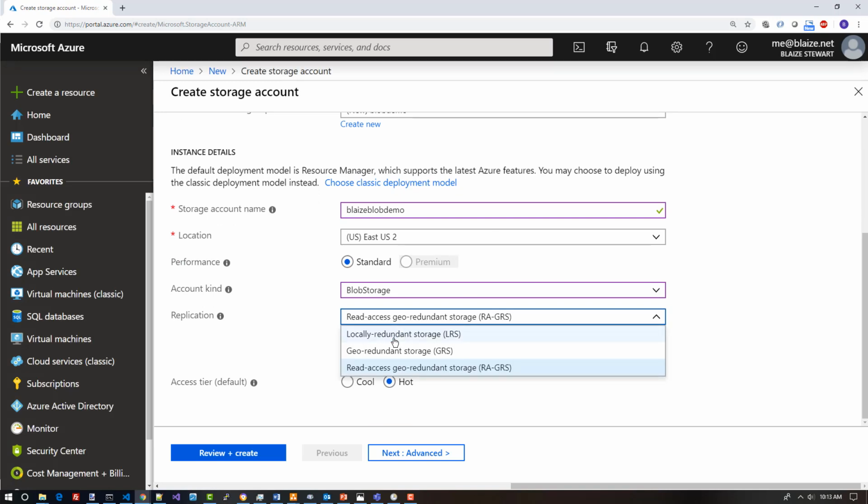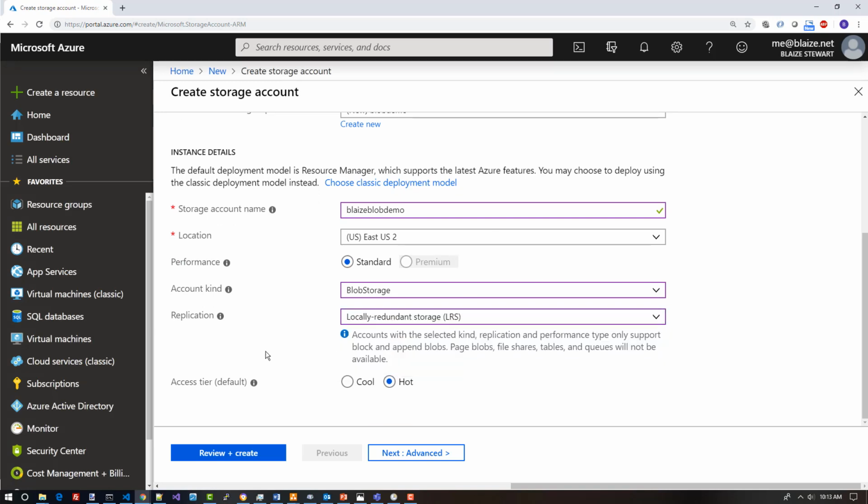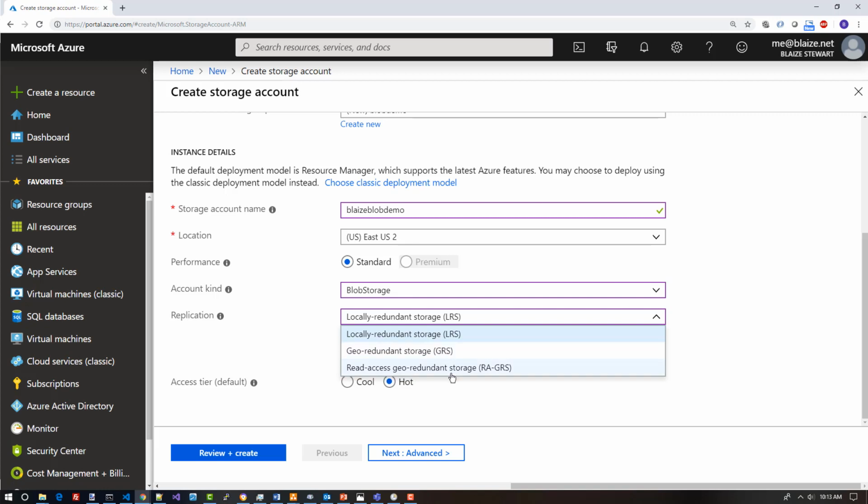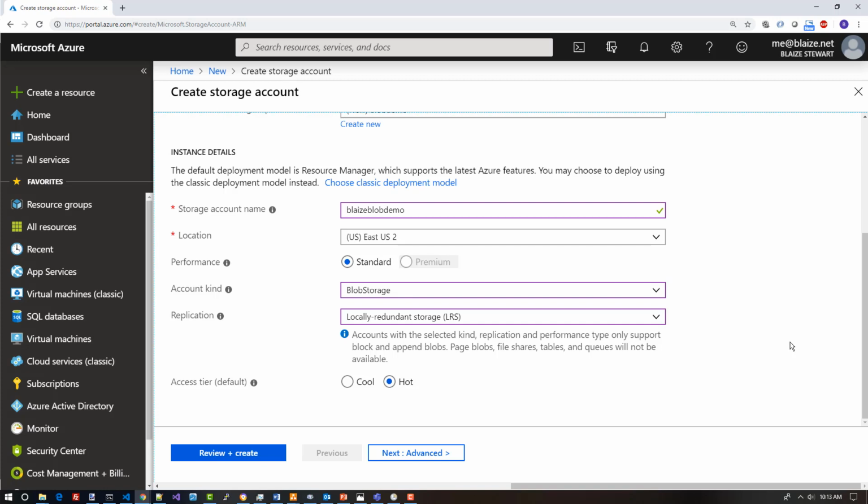For replication, I'm only going to select local redundant storage, LRS. Now, these geo-redundant storage and read access geo-redundant storage allow you to replicate data to other Azure regions or zones in Azure, and it gives you more availability of your data. However, data on Azure is always written 3 times in a local data center. So in the East US 2 region, I'm actually going to get 3 copies of my data written to various devices in Azure, so I have high availability inside the region.